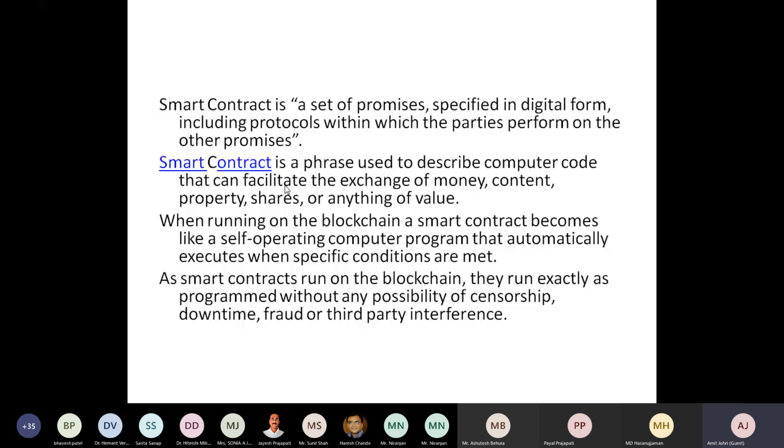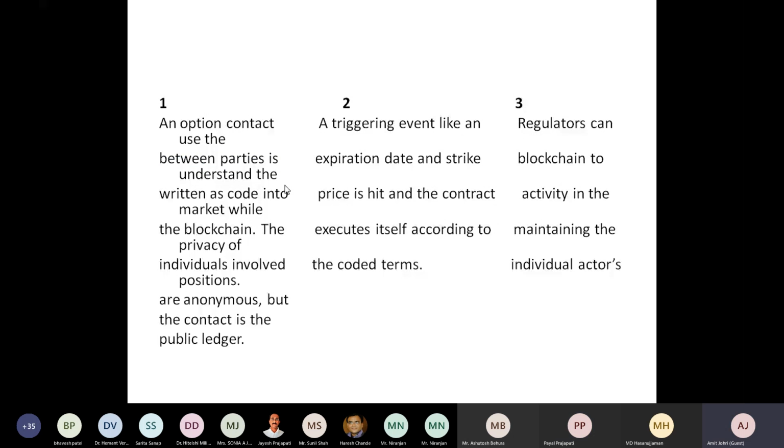So an option contract uses the agreement between the parties, encoded as code into the market, while on the blockchain, the privacy of individuals involved positions are anonymous, but the context is the public ledger. A triggering event like an expiration date and strike price is hit, and the contract executes itself according to the encoded terms. Regulators can use the blockchain to understand the activity in maintaining the individual actors.